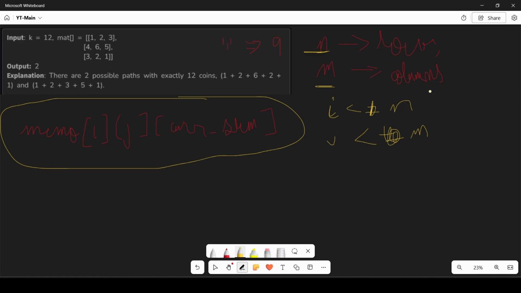Now here's what we do. We go through the path, we find the sum. If the sum is there inside the DP table, we fetch the sum from there. And when do we stop?